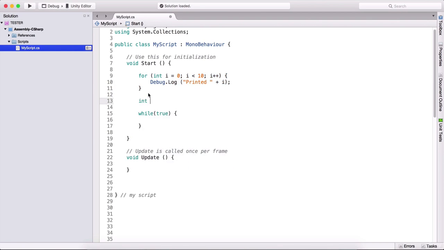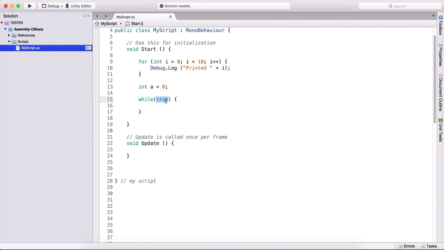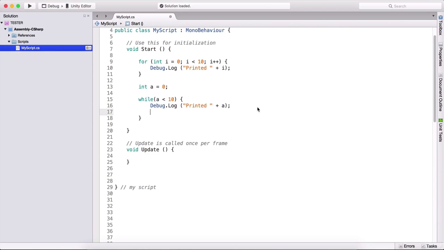If we want to create something similar to this in a while loop, we need to do it like this. We need to type int a is equal to 0, and here we can type as long as a is less than 10, we can use here debug.log, and instead of incrementing I or appending I right here, concatenating it with the string, we can concatenate a, and here we need to type a++.